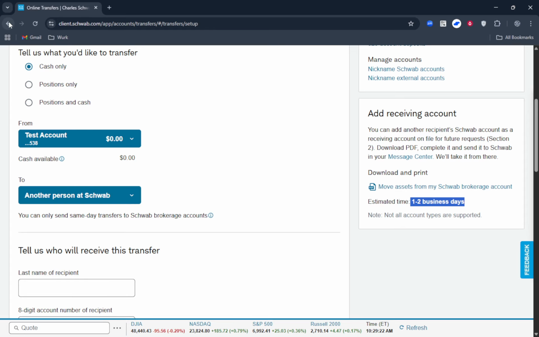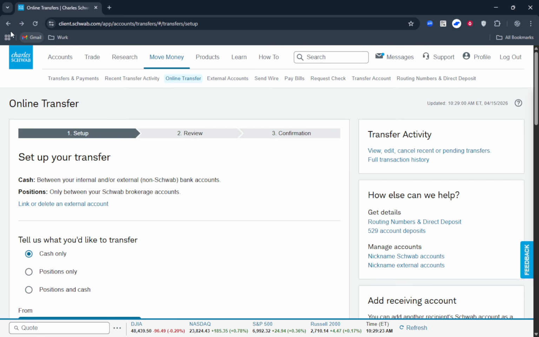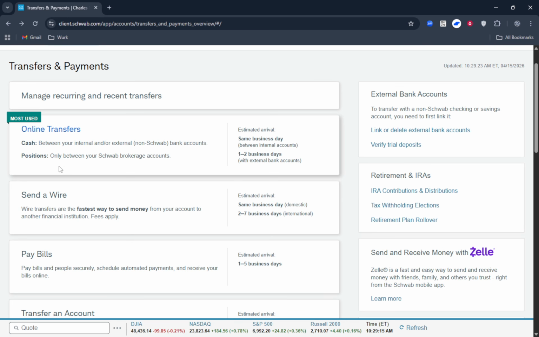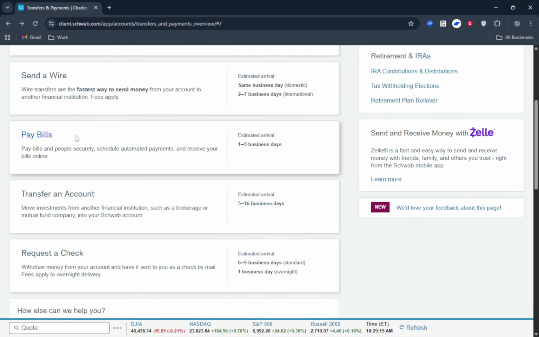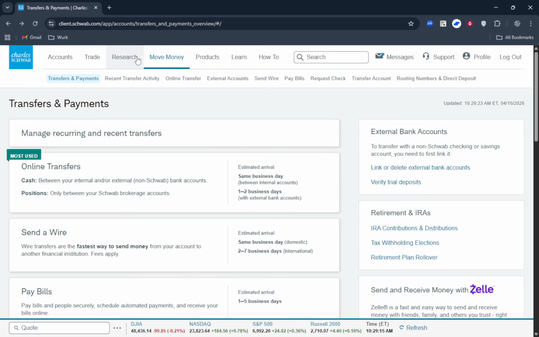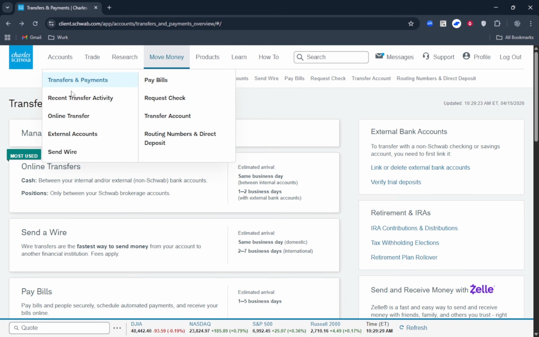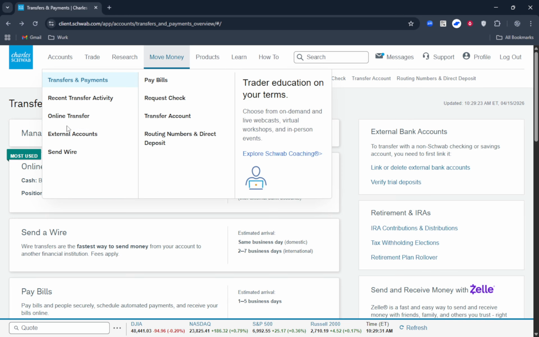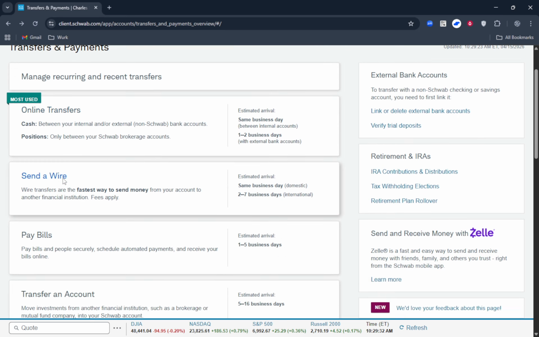A wire transfer moves funds the same day and is great when time is critical. There's usually a fee of about $15, and your bank might have its own policies for incoming wires, so use this when speed matters most. If you have a Schwab debit card, you can also withdraw cash at an ATM. This works worldwide and is handy for getting physical cash right away.